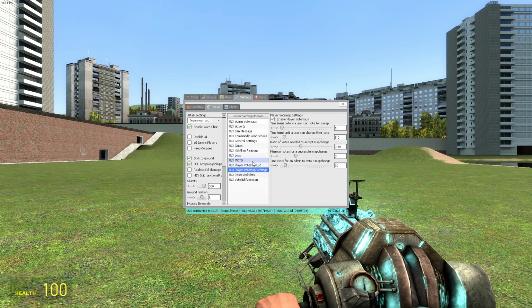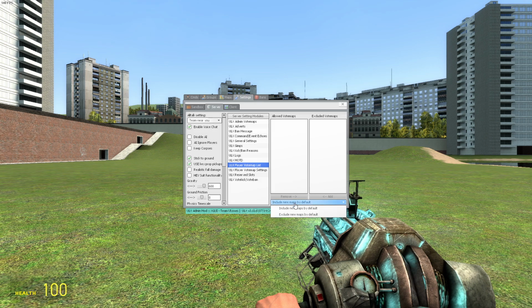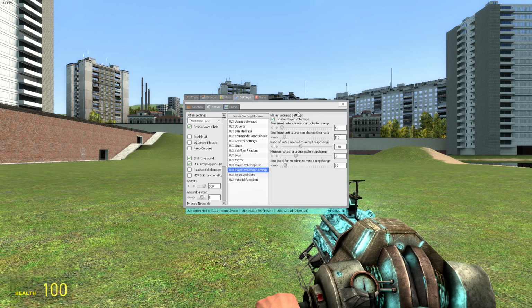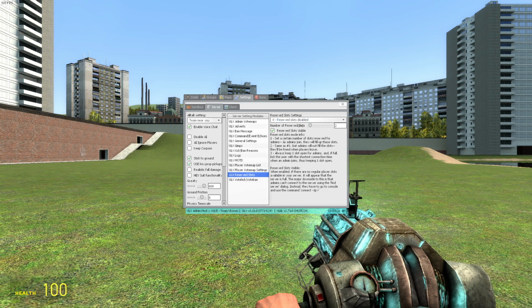Vote map list, player vote map settings. You can also disable it right here. I forgot about that one. Reserve slots. This is an important one.